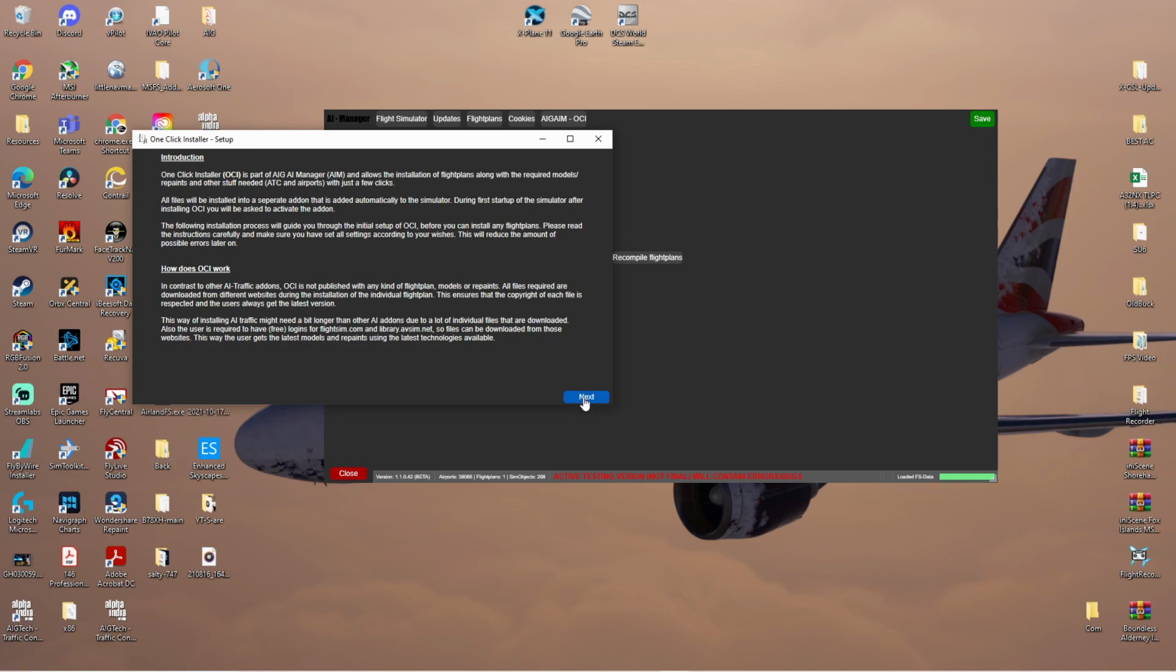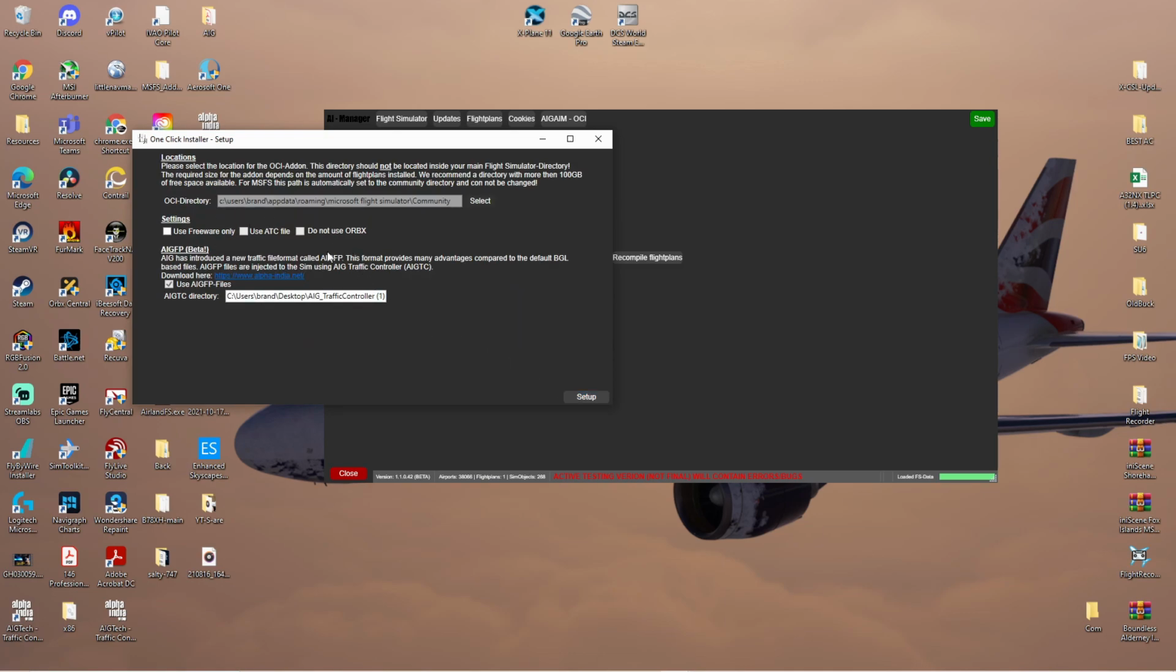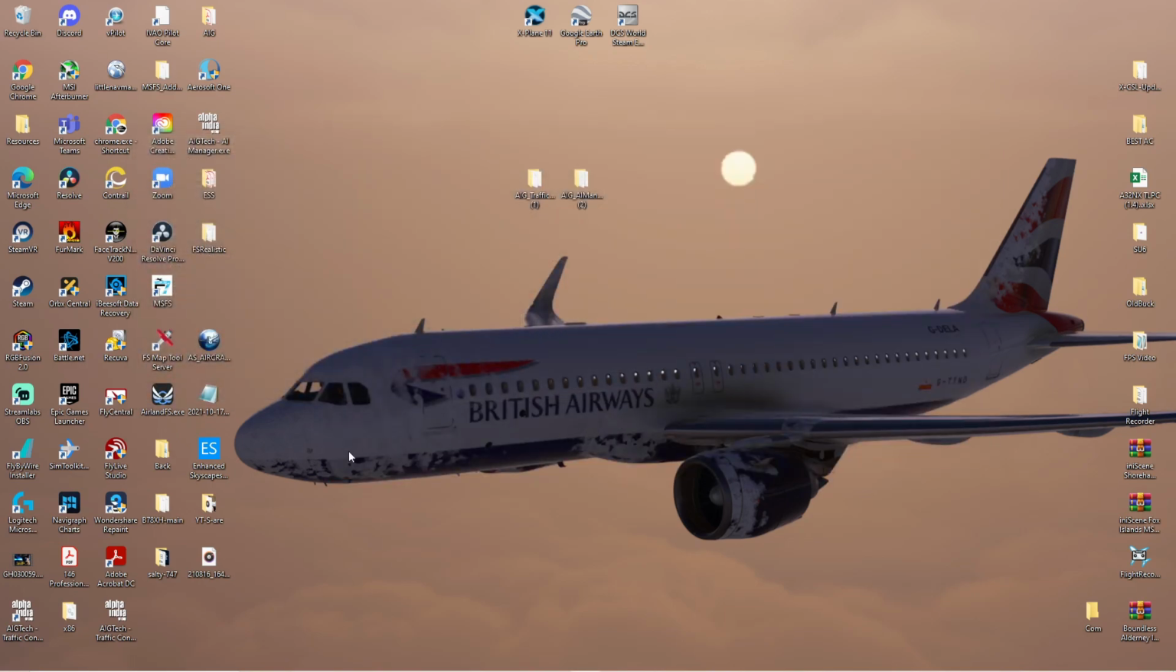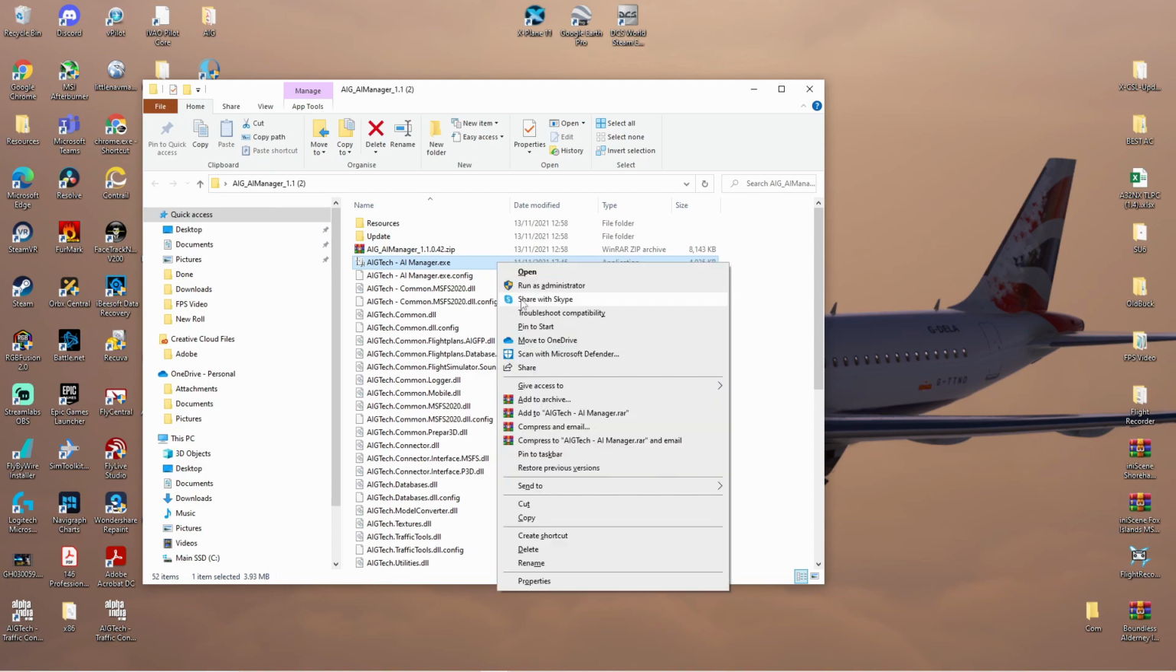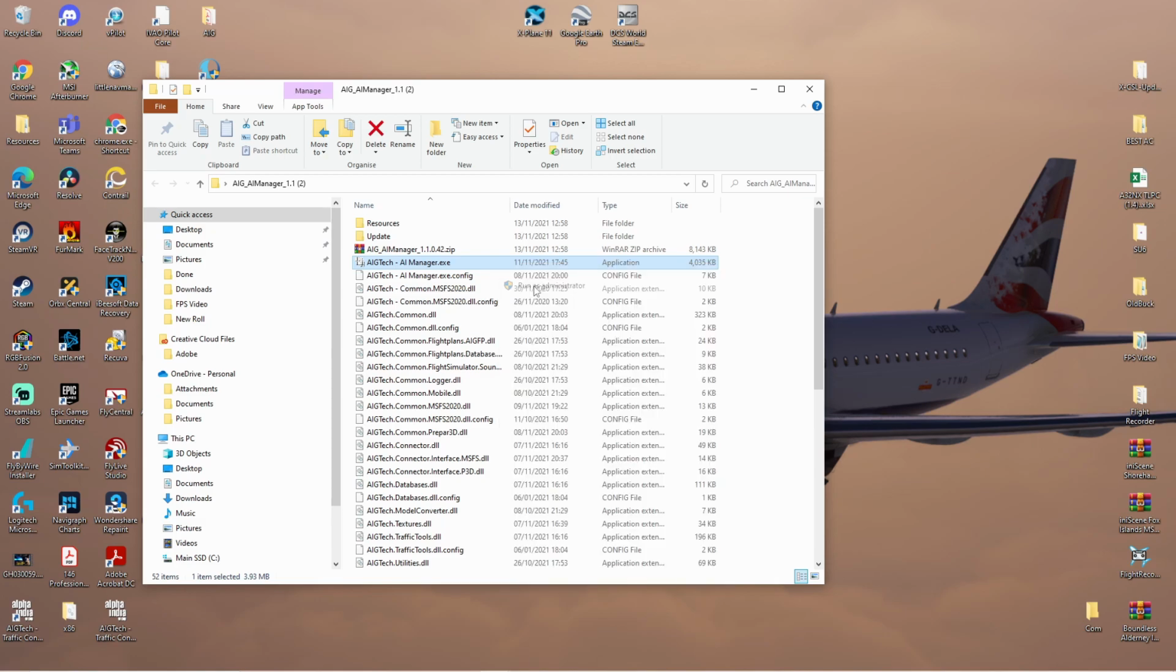Click setup, it will then direct you through it, and you can see it should have already found everything. It will then say something like this: AIM will need to be closed, please restart. And then we can go and open it again. Come back into the manager. If you've made a shortcut on your desktop or wherever, then you can open it like that. Just make sure you run it as an administrator.